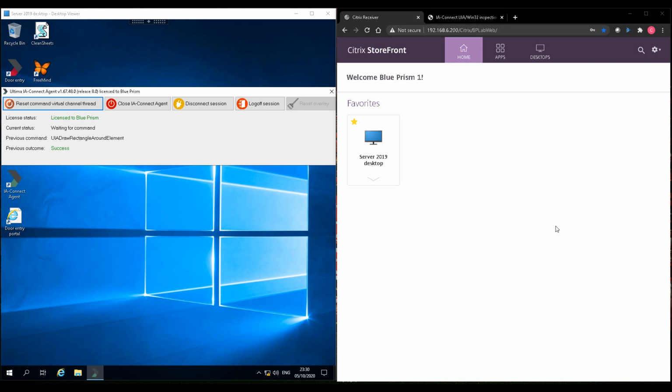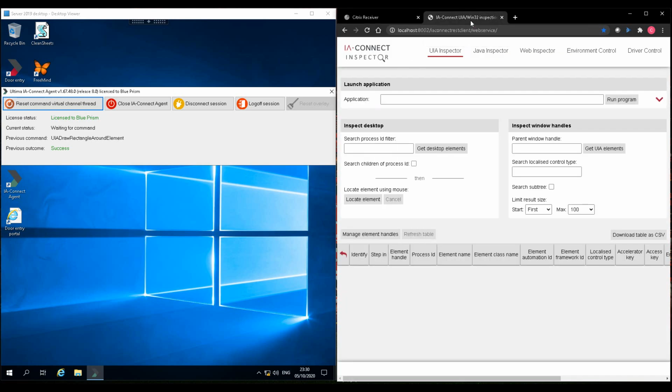Okay, now that I'm logged into my Citrix storefront, I can go over here to my home icon and I can get my Citrix desktop up and running, which we can see here on the left side of my screen. Now in my Citrix desktop environment, I can see that I have my Ultima IA Connect agent right here, as we discussed a little bit earlier. And I'm also going to open up a new browser. So this will be my IA Connect inspector. And this is where a lot of the magic happens for the automation, especially around the simplicity.